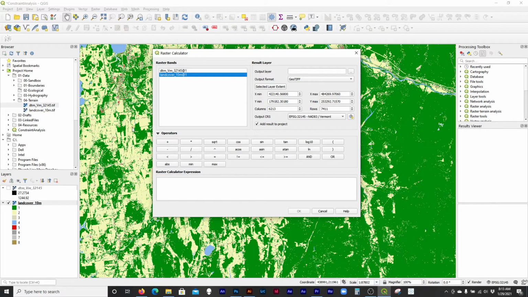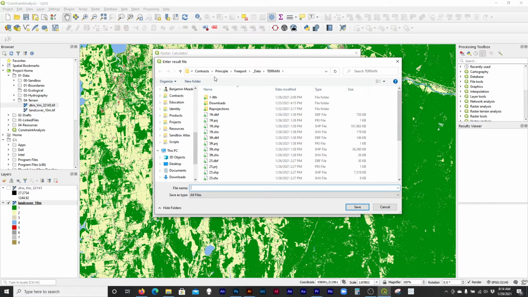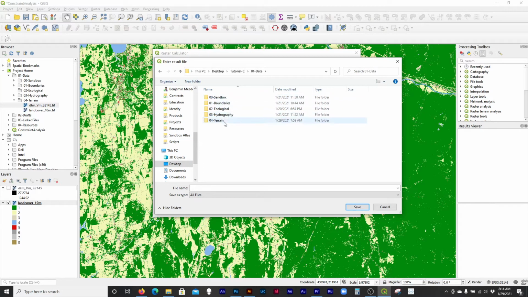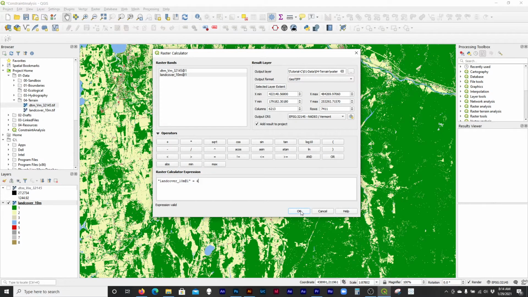So if I want to make a definition where I say give me the water, I could say land cover equals, and we know water to be 4. If I say that, it's going to say yep, the expression is valid. What it's going to return is a boolean raster, something that's a 0 where it says no, that's not true, and a 1 where yes, that is true. So let's just see what we get here. I'm going to go back to my tutorial C folder, my data, my terrain, and I'm going to say water. And if I say save, and say OK.